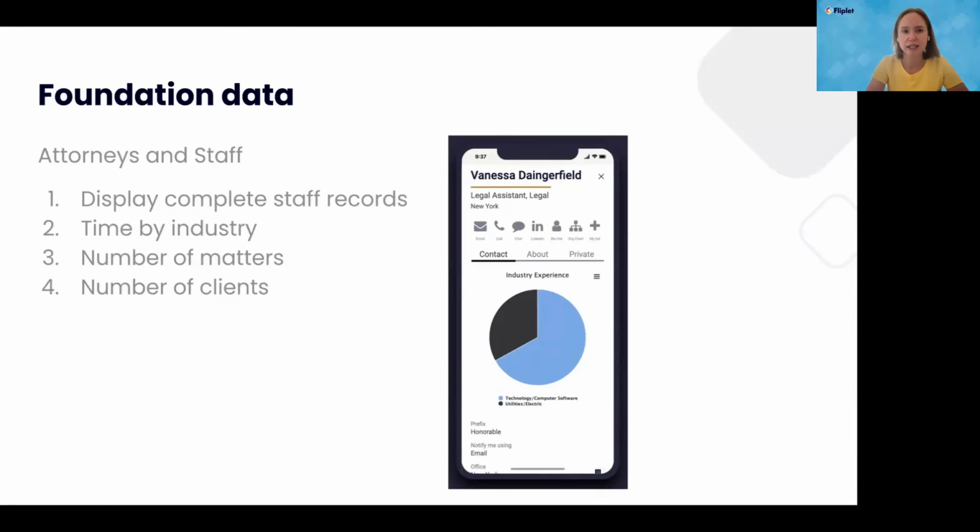So what is the specific foundation data and how would you actually present that in an app? So looking first at attorneys and staff information, you can display the complete staff record. Whatever information you have about a person, you can put into their profile. You can include things like time spent by industry, number of matters that a lawyer is working on, and the number of clients that they are working on.